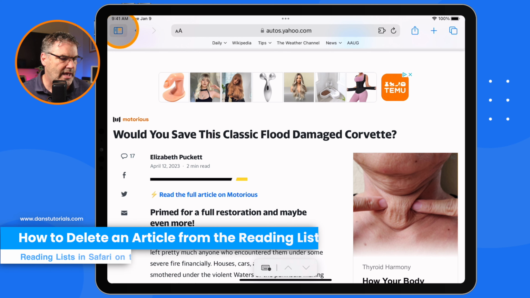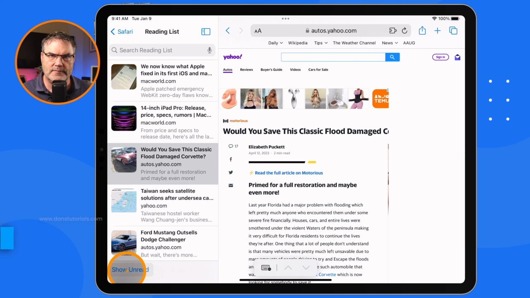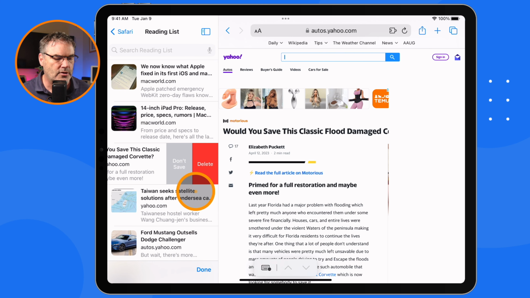So we can just keep swiping to read our different articles. Now I mentioned that it does have a history. So if I go to Show All, we have a history of all the articles. If you do want to remove these from the reading list, you can swipe to the left, and then from here you're able to delete it.